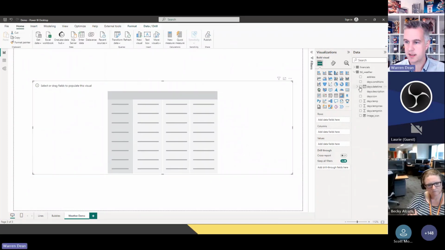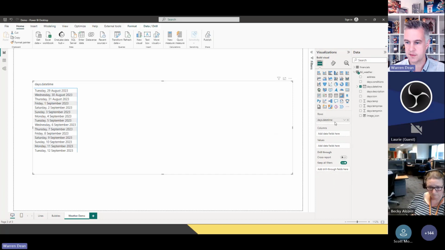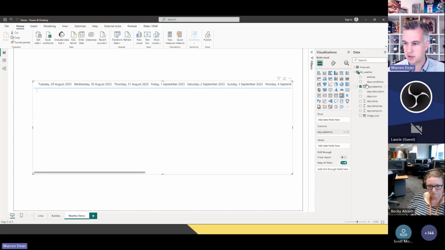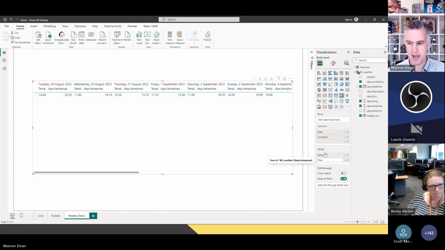And so my columns, I'm going to take date, not a hierarchy date. I just want date by itself. So I'll put that in there. Next one I'm going to grab is conditions, put that in the column, and my image icon. And in my values, I'm going to get the temp and the temp max. So temp, max. Just going to rename these. So I'm just going to call that date, condition, icon doesn't really need a name, so I'm just going to put a space so that you can't see that. And then temp and max.